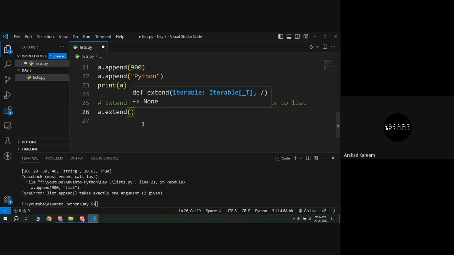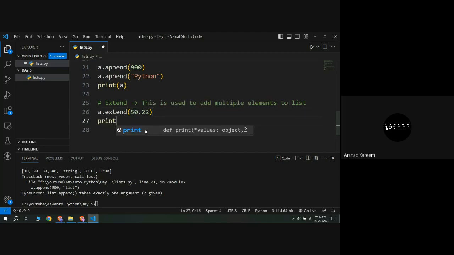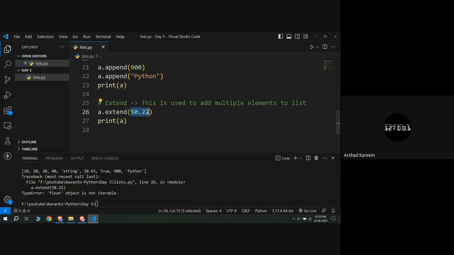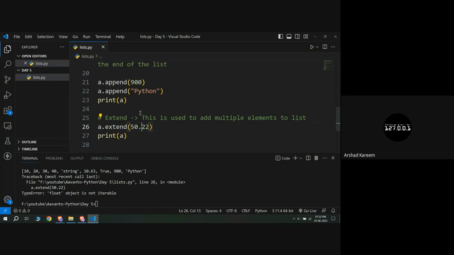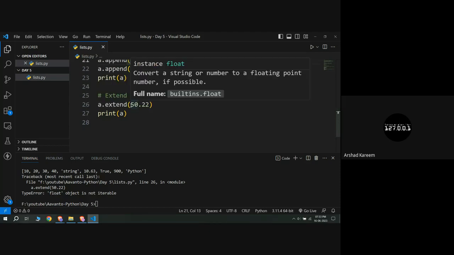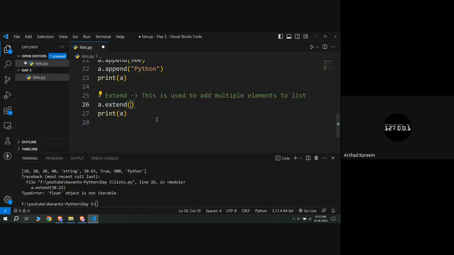So here the point is this extend function will not take individual elements like this. For example, here if I say, let me give a floating point number here as 50.22, and if I try to print a, then you can see here I got an error saying a float object is not iterable. Here the point is we are not allowed to give single values like this. In case of append function, we will give single values like this. Whereas in case of extend function, we need to give another list. So we need to give another list like this.